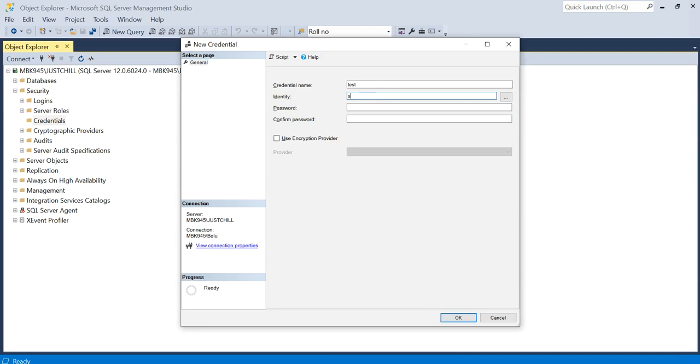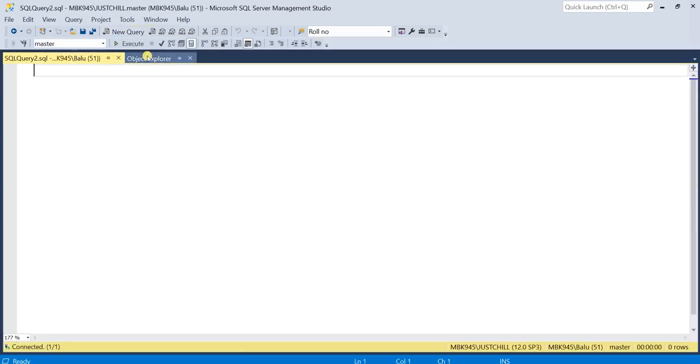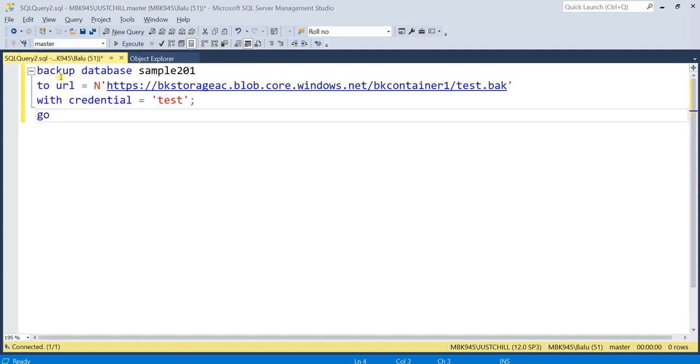Here mention the storage account name, storage bk101, and the password is the access key which we have copied just now, and click OK. So the credentials have been set up. Now take the backup to the storage account. For that we can use this command: backup database sample 202 to URL equal to, and this is the container path.